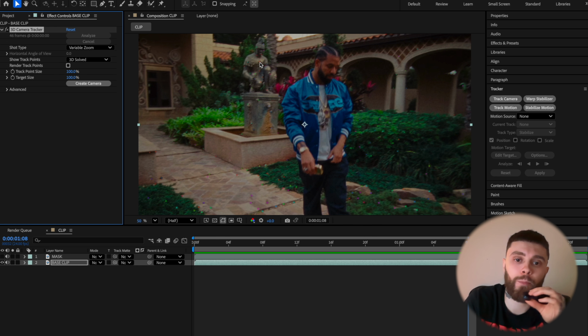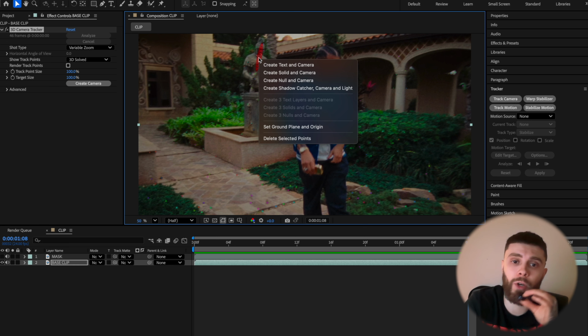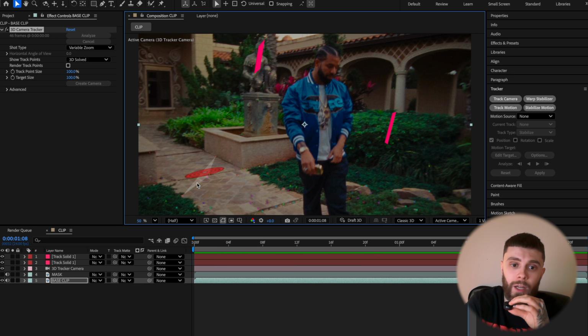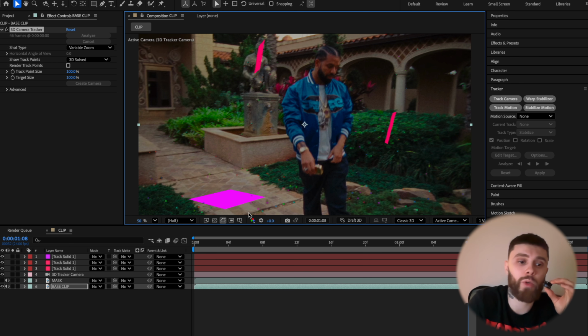So I'm going to choose some points where I want the 3D diamonds to be floating and kind of spinning. Right here, I'm going to right click on that point. I'm going to click create solid and camera. That's 1 point. I want some more 3D diamonds right here. Let's see what else we got. And then I kind of want some floating right here, kind of in front of him. So we got 3 points.